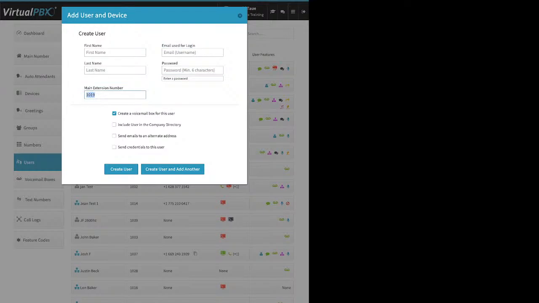Now, the system will suggest an extension number for any additional users you create. So this system started off with extension 1000, so it suggests the next available is 1019. But I can always change it to say, hey, I want to make you 5050.